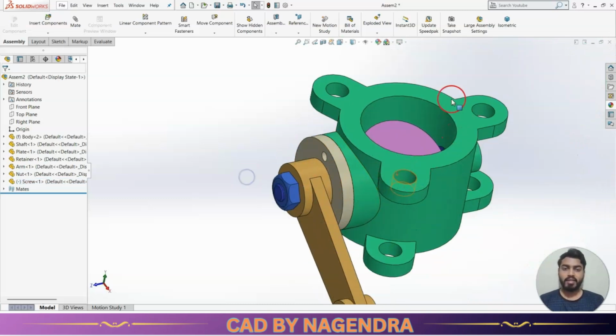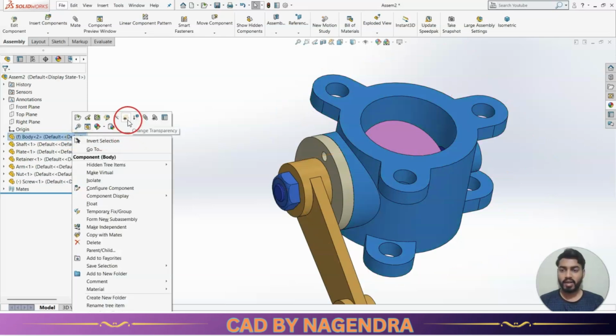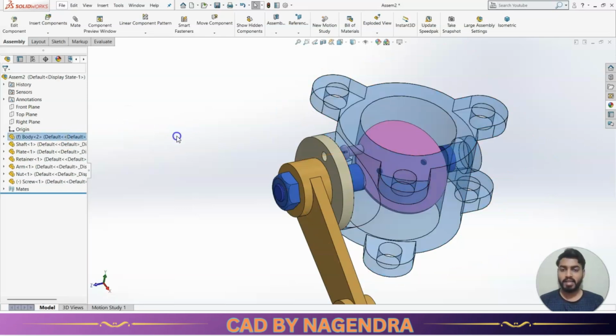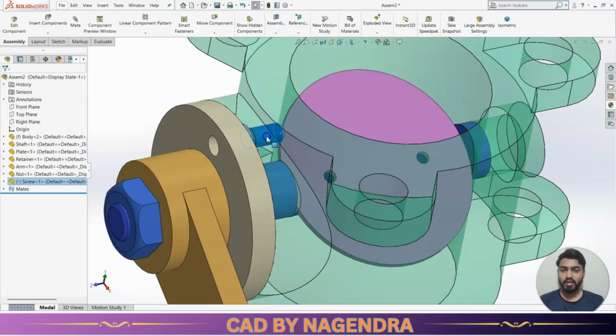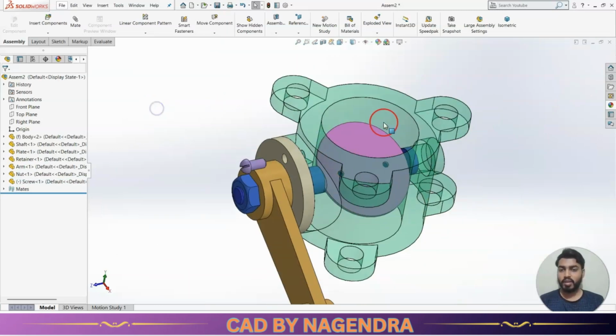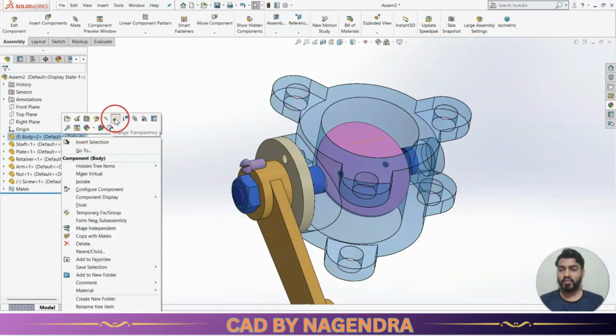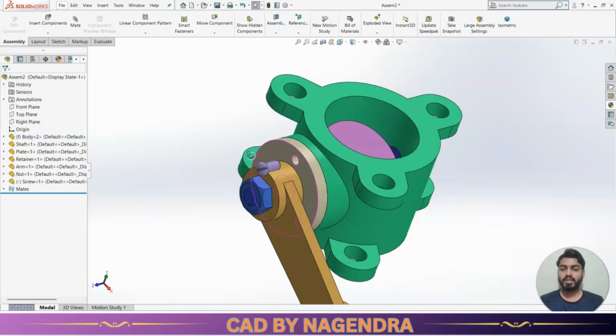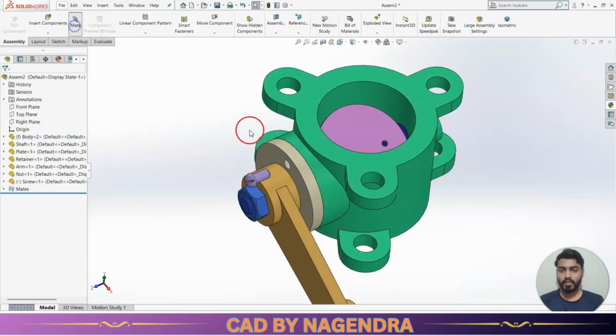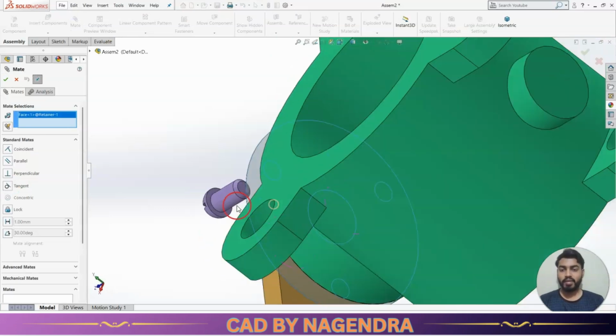Or else for this entire part, right click on the body. We can make it here Change Transparency. Then we are easily able to drag that out. Later again we can go to the body and turn off Change Transparency like this. Then a mate between this face and this face.